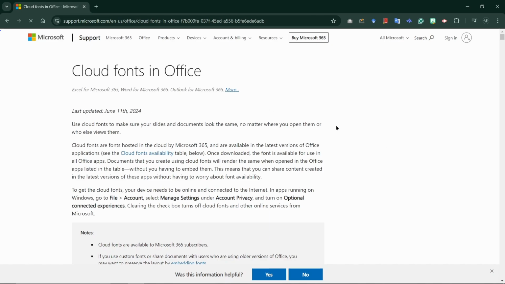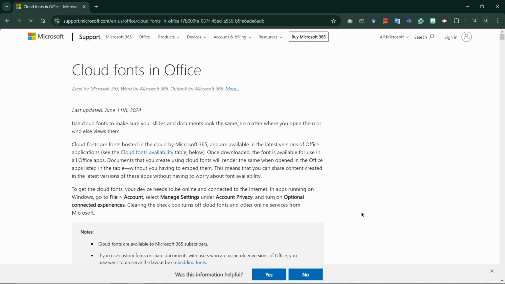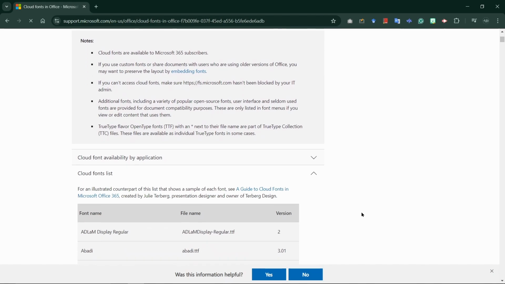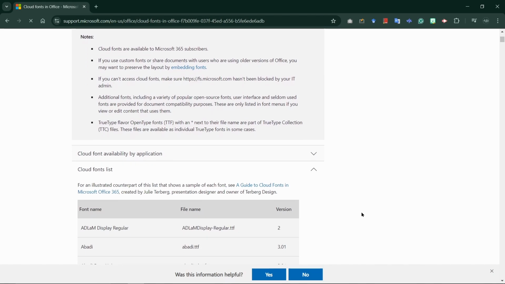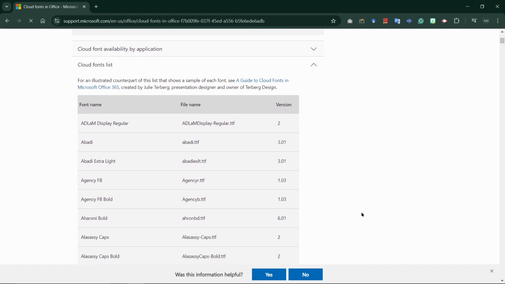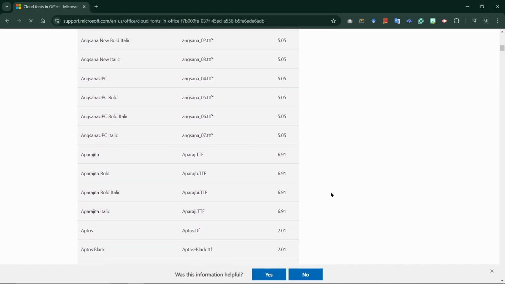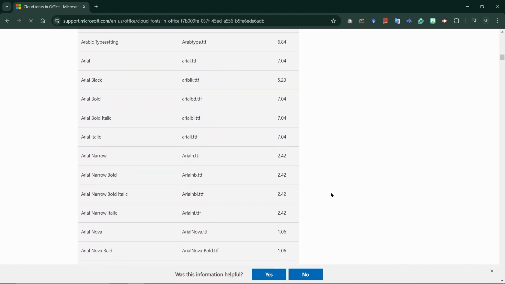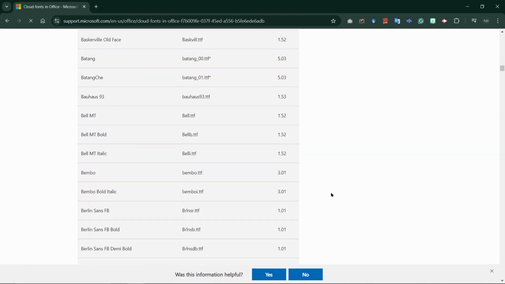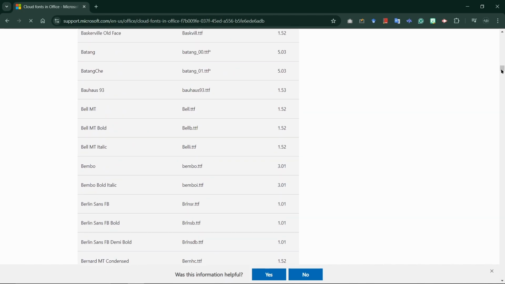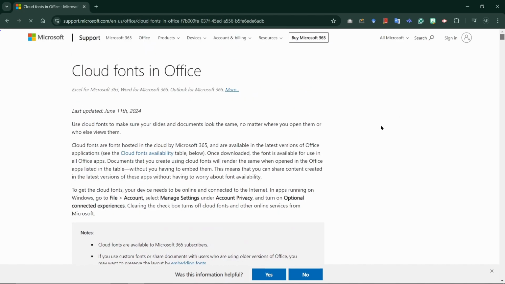There's a little bit of an explanation they provide here and some extra information regarding what these cloud fonts are, who can make use of them, etc. As I scroll down the page, you can see that there is a very comprehensive list that shows all of the different cloud fonts available in your Office 365 installation. So there are quite a few of these fonts provided.